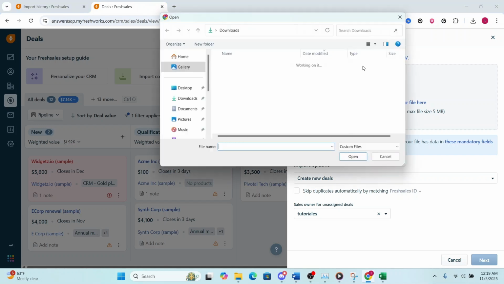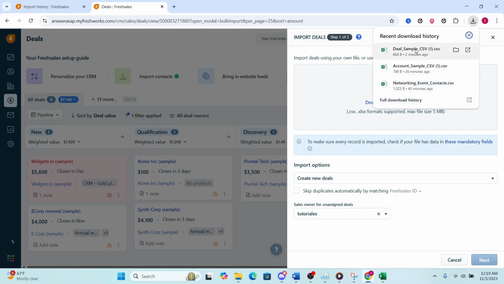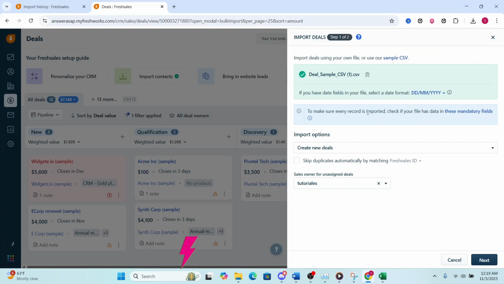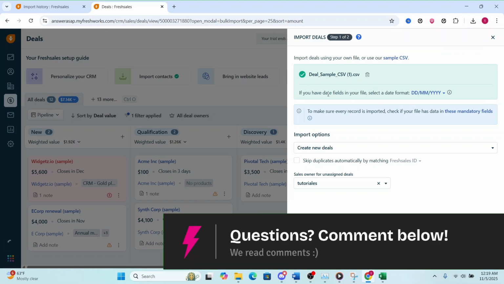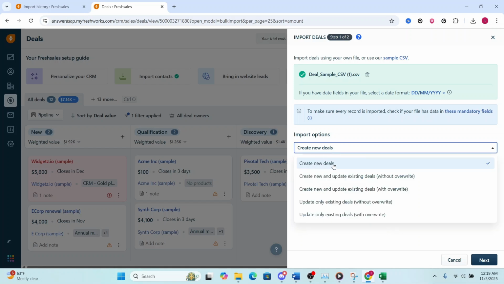So you can click here to browse through your file explorer, or you can just go ahead and drag and drop as well. I'll drag and drop this CSV file. And what you need to do is first, if you have date fields in your file, select the correct date format. I'll stick with this one, day, month, year, and you have different import options. Okay, so you can either create new deals entirely, or you can choose from any of these options, whatever is applicable for you. Some are without override, some are with override.